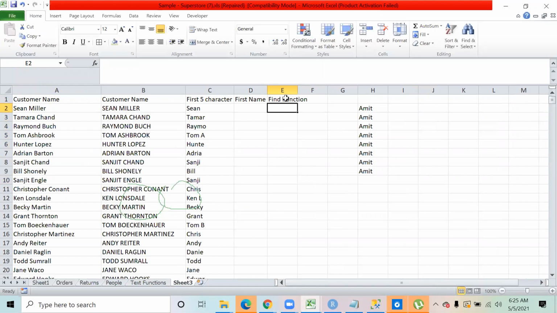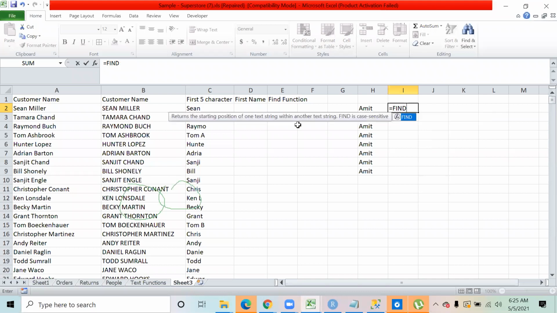Find is a function that we use to find the position of a particular character in the text. For example, this is Amit. If I say equal to find, it takes 3 inputs. What text do you want to find? I want to find the position of I. Second argument is within text. Where do you want to find it? I want to find it over here.